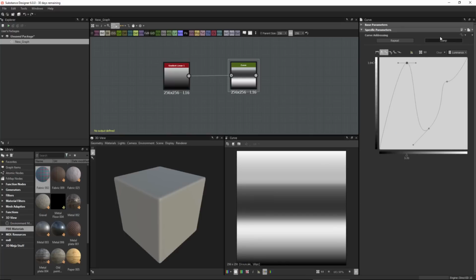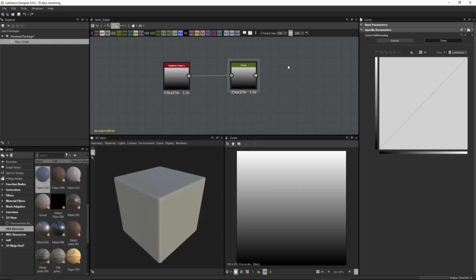If I need to clear all of my points, I can just hit this clear button. Of course, we can also work with color information.